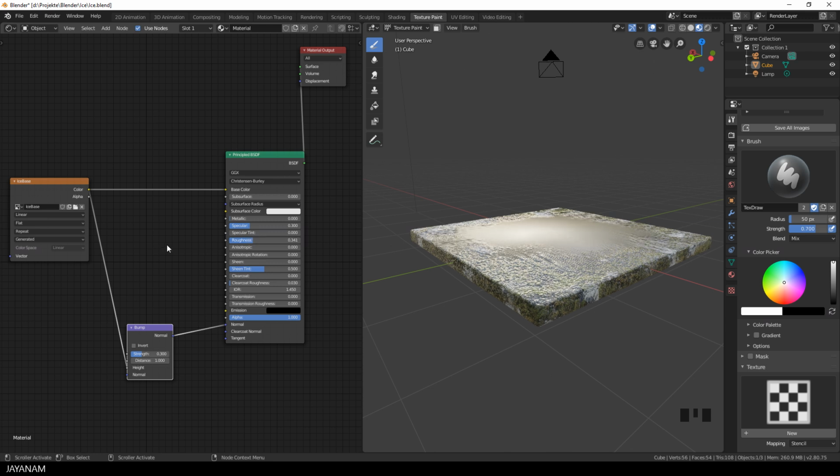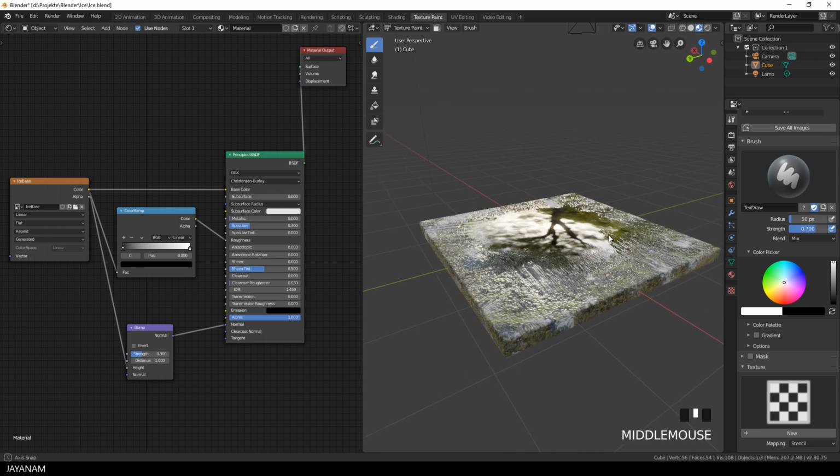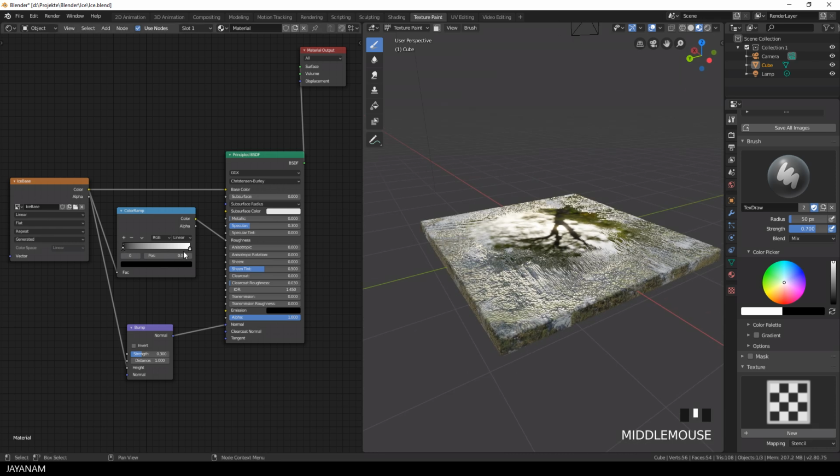So go ahead and add a color ramp, which turns this base color into a black and white image that I can use to control the roughness. I connect this color ramp to the slots color and roughness, and then I can use the sliders of the color ramp node to control the amount of black and white values in the image.